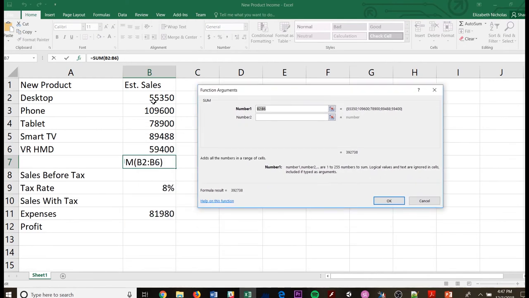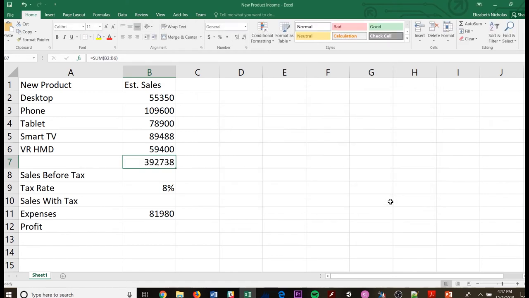I want to add B2 all the way down to B6. So the colon in the center of those is what's going to tell me what's going to be added, from which number, which is B2, to which number, which is going to be B6. And so that is correct. That is what I am looking for. So I'm going to hit OK. I get the same total.